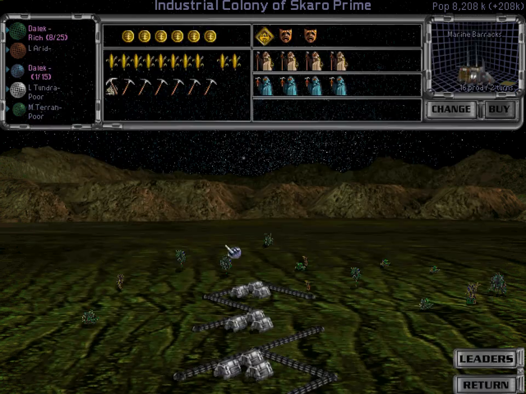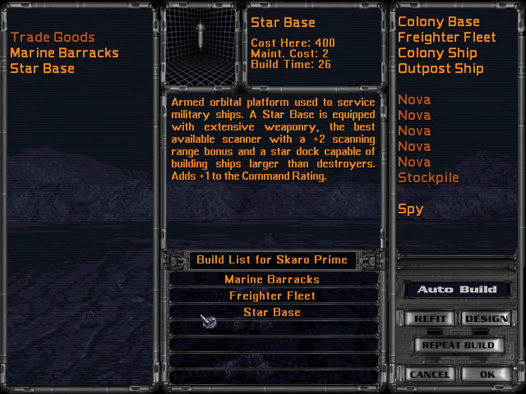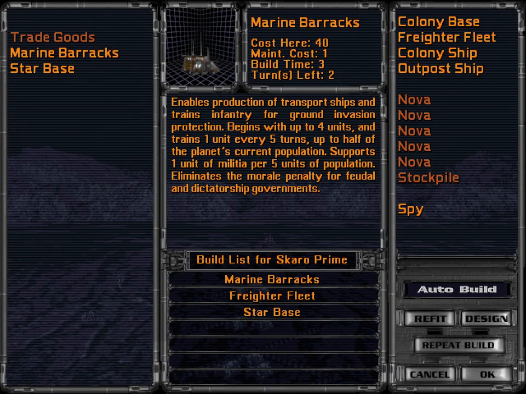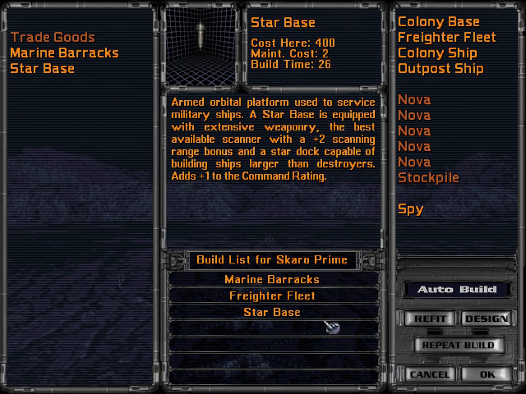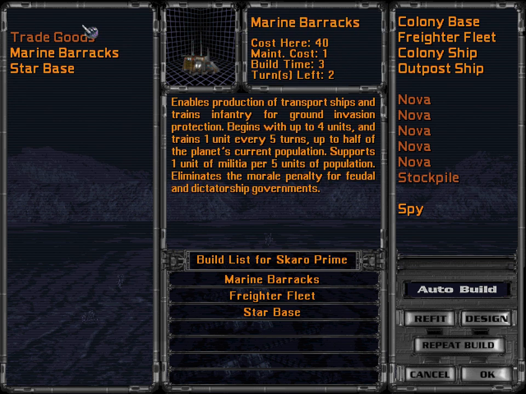Alright, let's go back to this screen. If we look in the build queue screen, actually this is called the construction orders screen officially, but most people would call it the build screen. You see there's a build queue for marine barracks, freighter fleet and starbase. And there's no housing. So housing is blocked out. You cannot do housing, but you do get the standard growth percent.